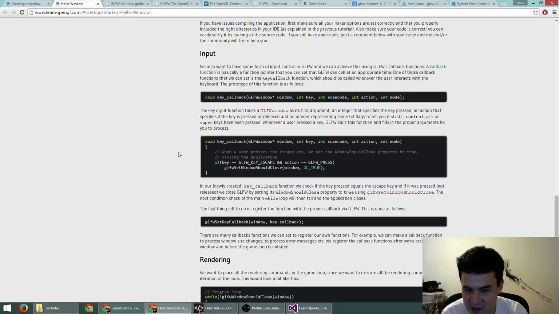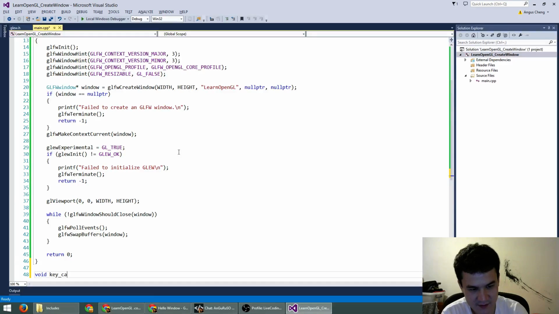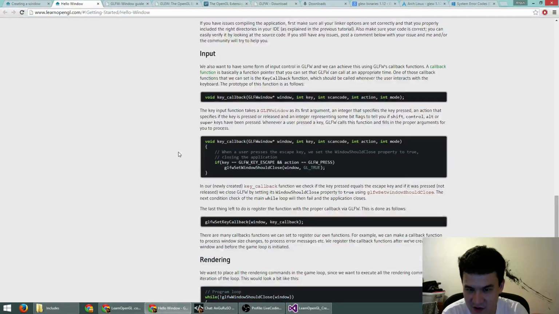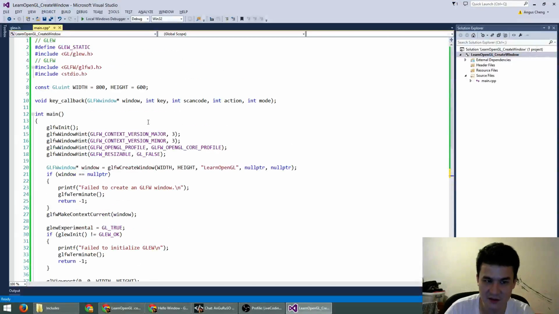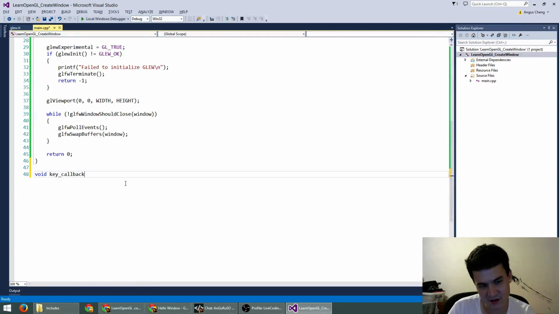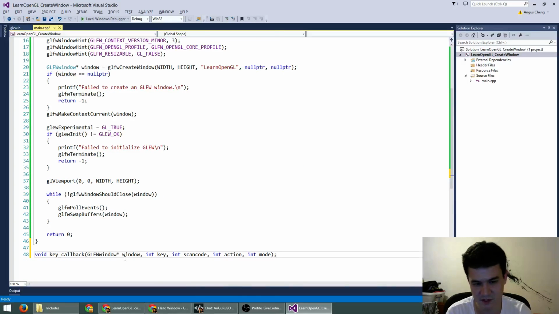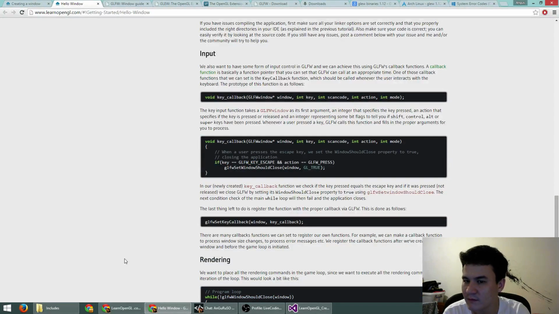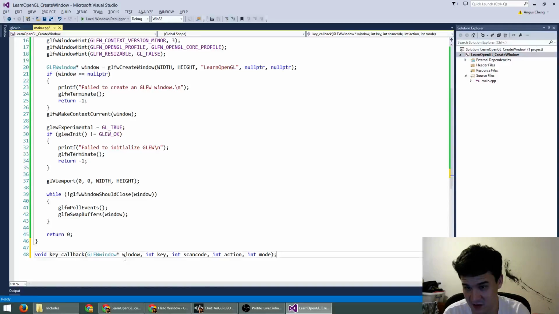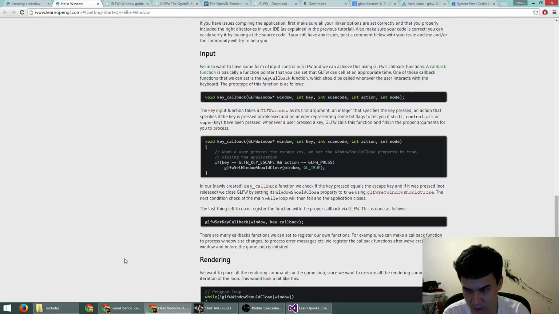In C++, key callback. I'll just trust these guys when they say they need to do it, but I don't know why he's not doing it here. Maybe because it's not OpenGL code. I don't know. int key, int scan code, int action, int mode. Alright.